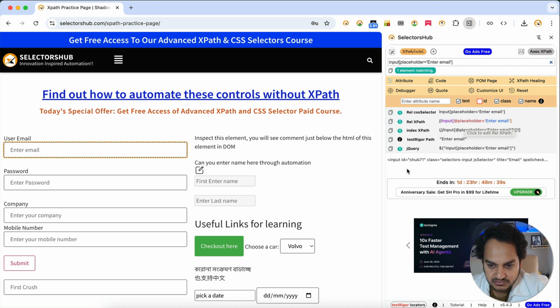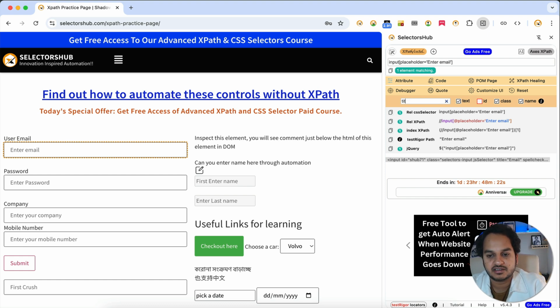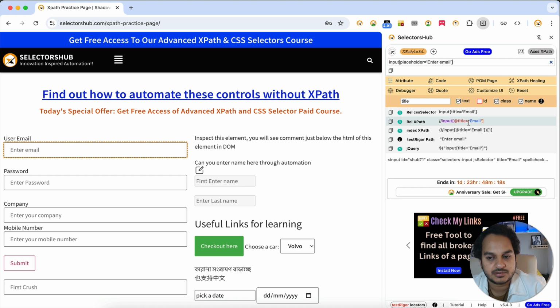So in that case, if you see the DOM here, it has class, ID, title. Let's say, for example, you want to generate this XPath with title. In such a situation, what you can do here: you don't want placeholder, so here you can enter the attribute name as title, and now if you hit enter, you see that it is generating XPath with that particular attribute, title. And both the XPath and CSS selector fields are being generated with that particular attribute. You see all of them have got changed.